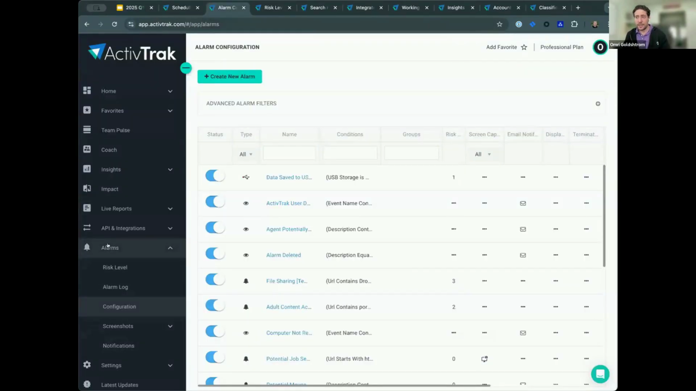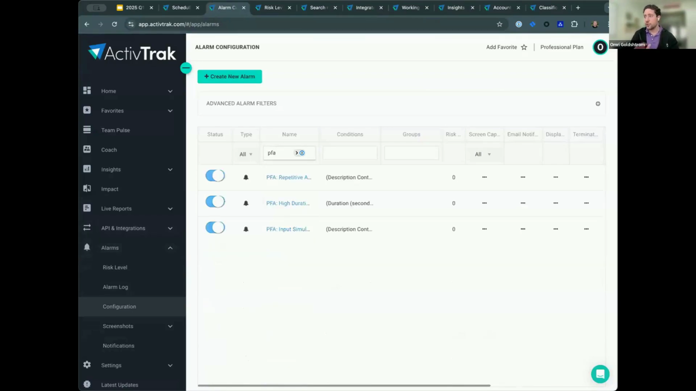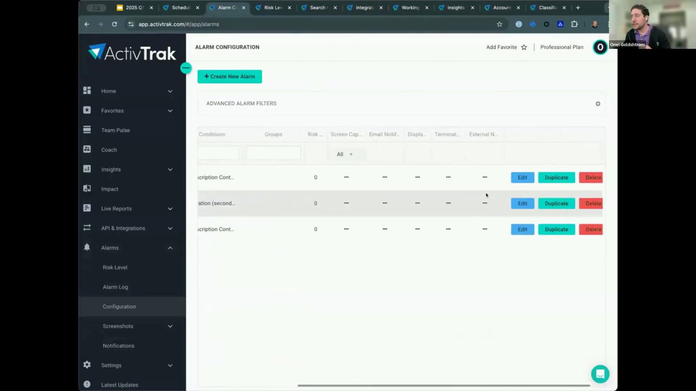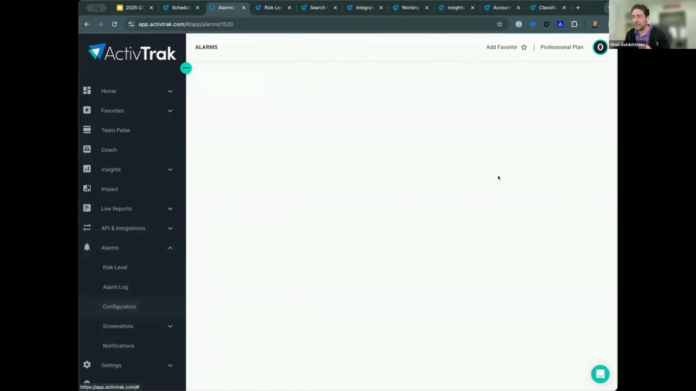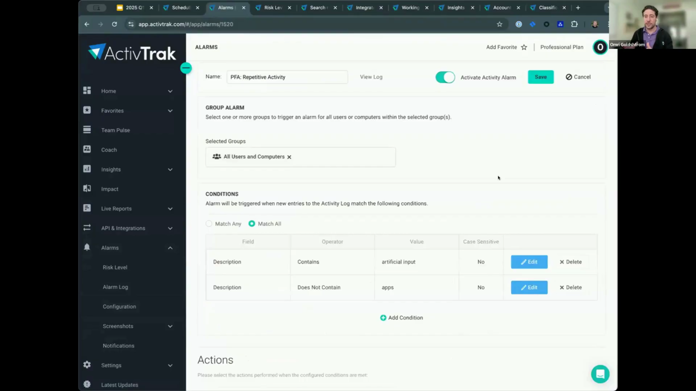It's not under settings, but rather its own section called alarms. You have configuration, and I'm going to put in PFA just to kind of shortcut us to the 3 PFA alarms. These are offered standard inside of every account. You can go and see a lot of detail here, but I'm going to click edit just to show you the kinds of information that's in here.